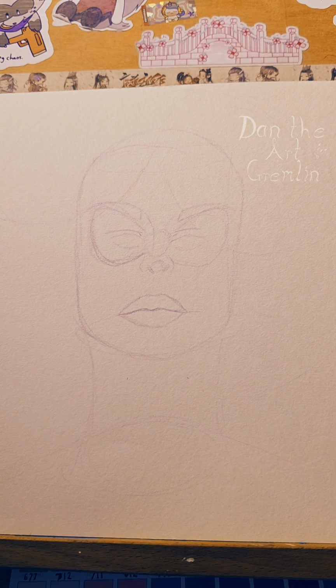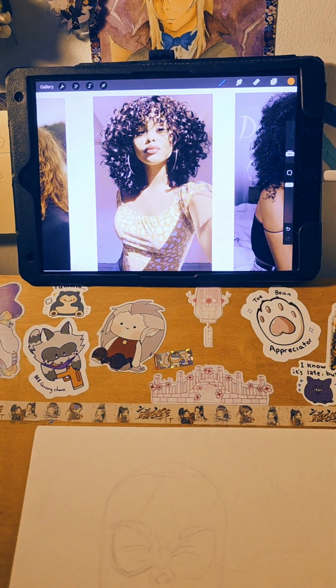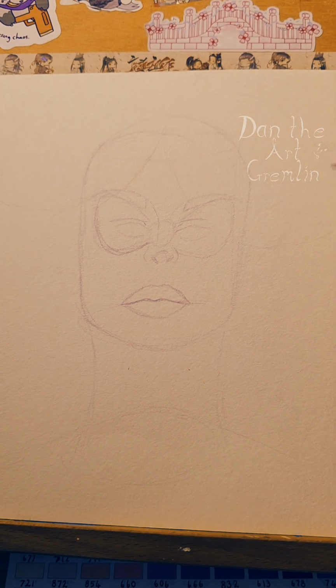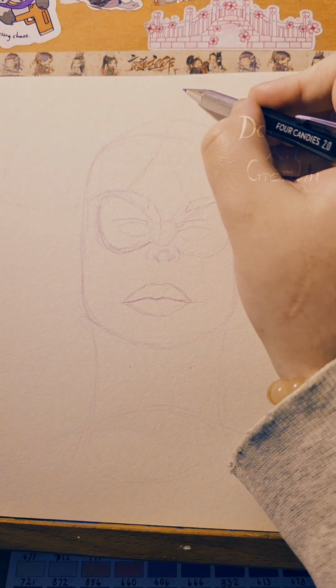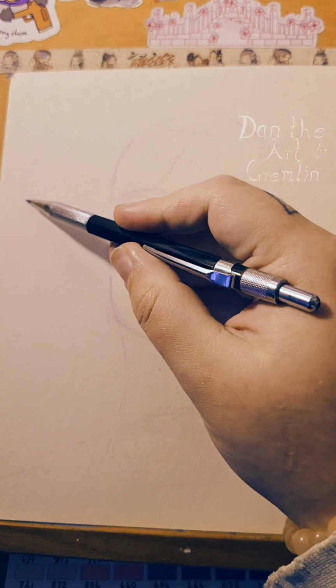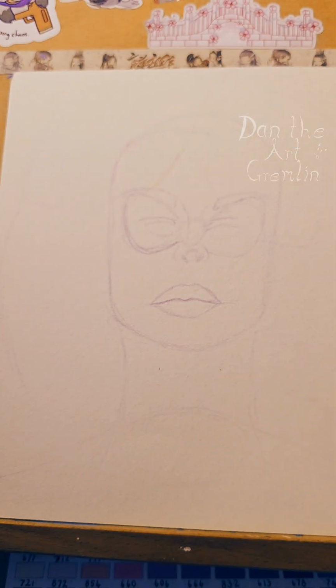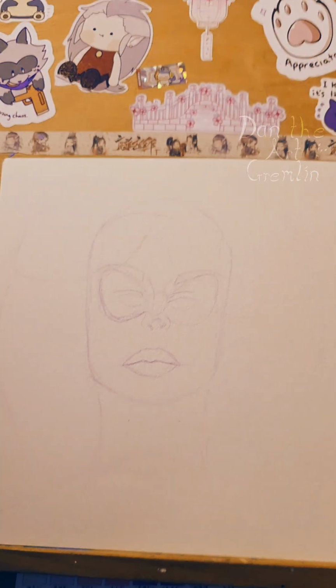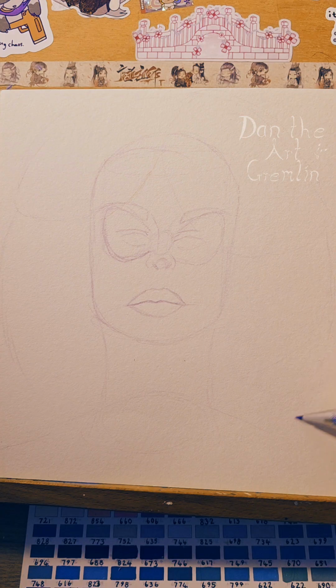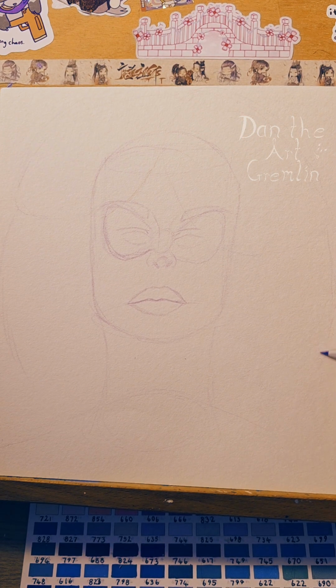Okay, so here we are with base number 2 for our curly hair. And so, as you can see, once again, I've kind of created these sections in her hair just to give you all an idea of how I would section it.